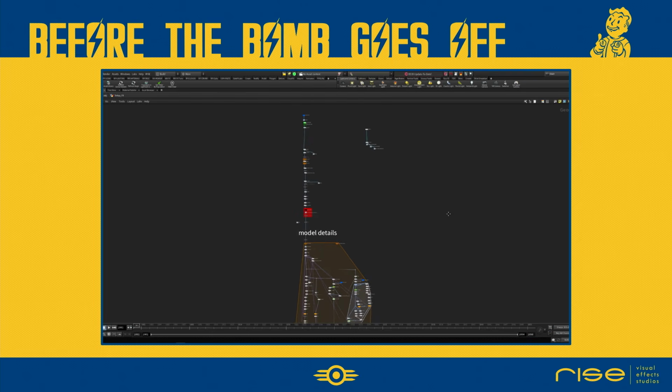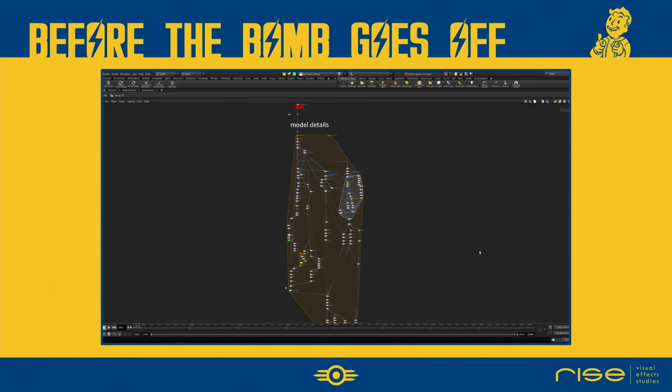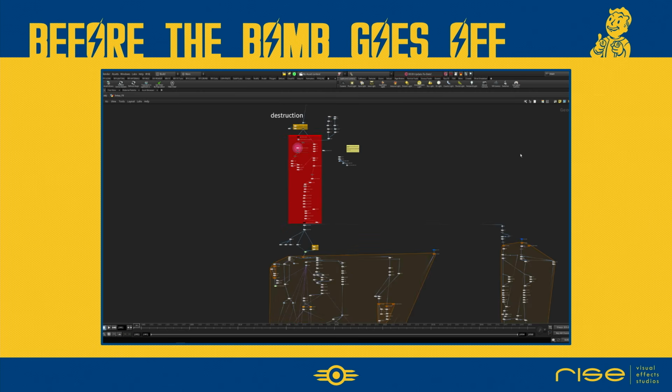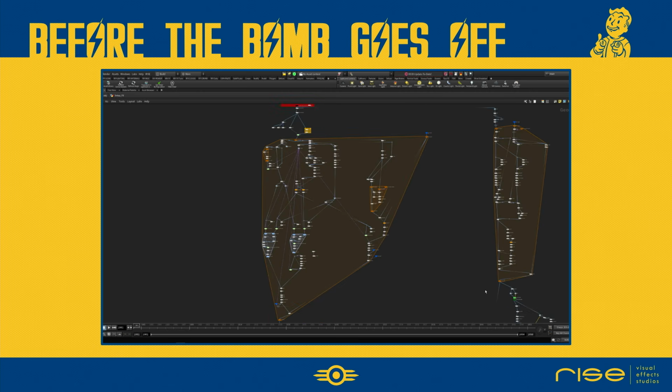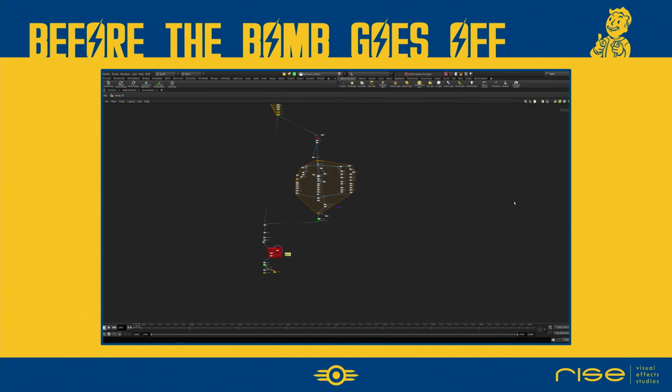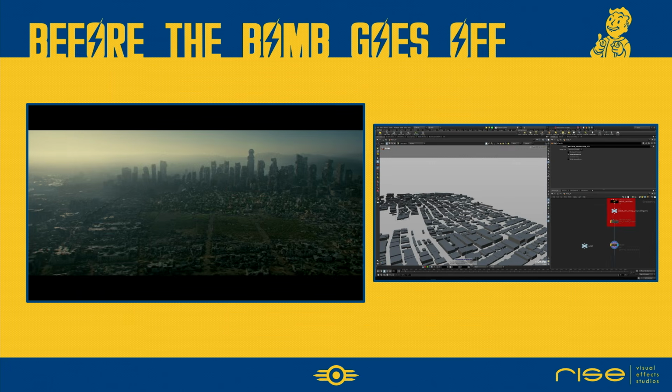While the intact city of Shady Sands itself was laid out in Maya using a library of different buildings, we used a completely procedural approach in Houdini for the destroyed parts of LA and the surrounding wastelands. Let's have a closer look at how we did this.